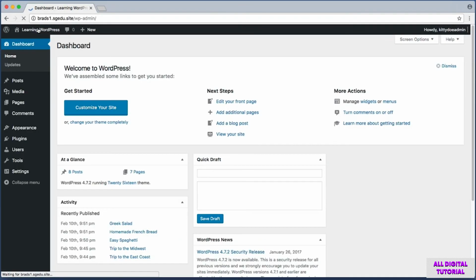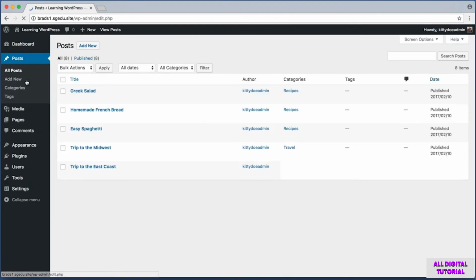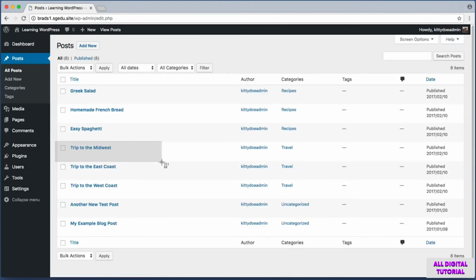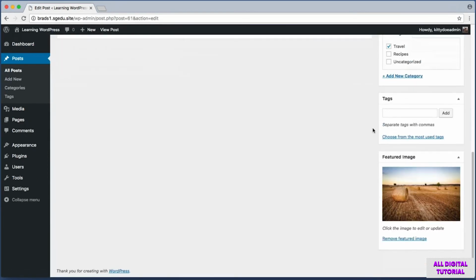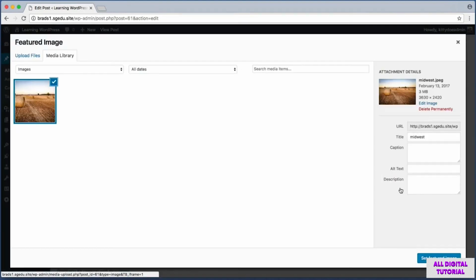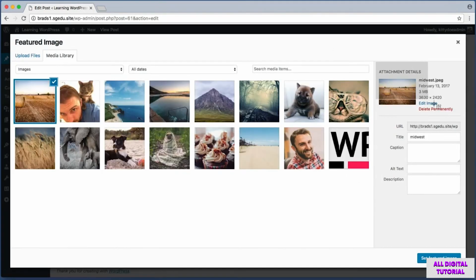So to edit this featured image, or I should say to crop the featured image, I'm just going to jump back into my admin dashboard, click on Posts in the sidebar. Here is Trip to the Midwest. Let me click that again. Scroll down and look in the very bottom right corner for featured image. And if I click on that image, I can then look towards the top right corner and use this Edit Image option.